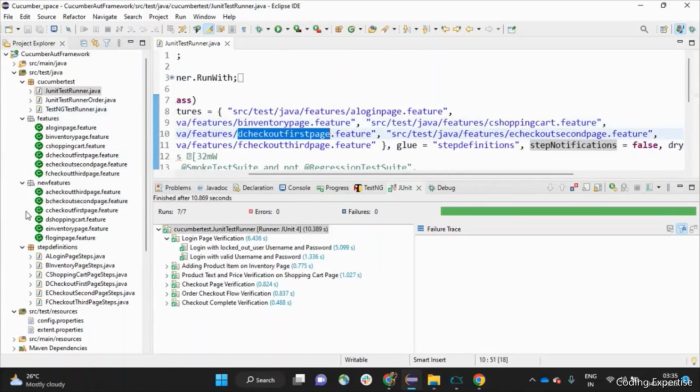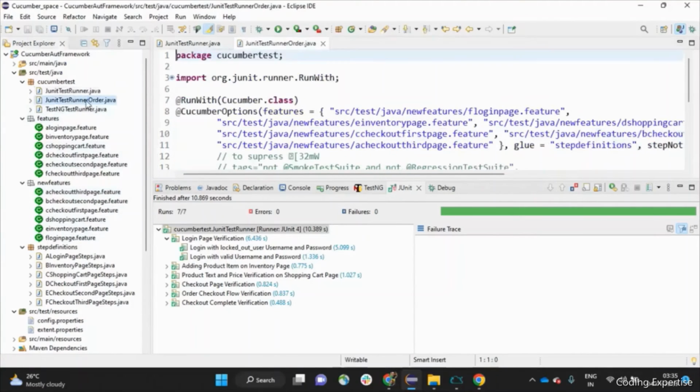I've also created one more package, new features. Here I've named the feature files A checkout, B checkout second page, C checkout first page, D shopping cart, and E inventory. See, the order which we have given is different from the correct alphabetical sequence. I've created one more test runner. Here I've given the feature file path something like this, F login page, inventory page, I mean with the correct order flow.